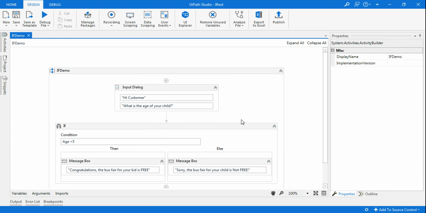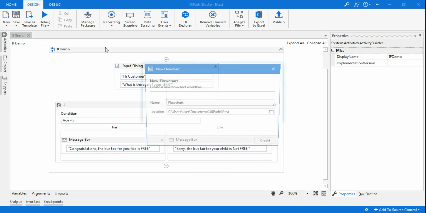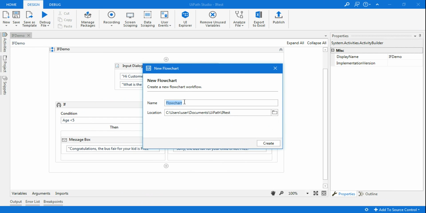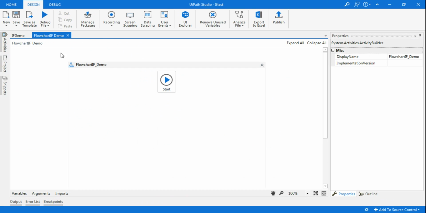So this is how you design an if activity depending on the need. All you need to learn is the conditions that you're supposed to write. Otherwise, this is the simple flow. We will see the same activity using a workflow. So again, I'm going to click on new, click on flowchart, and I'm going to say flowchart if demo, let's say, and click on create. Okay, the flowchart has been created.